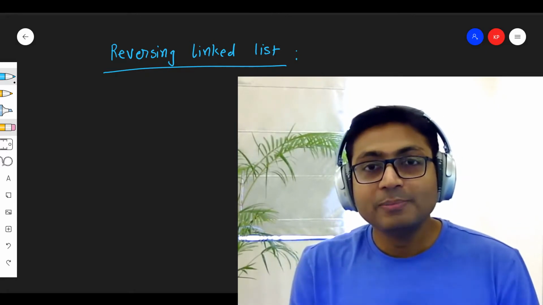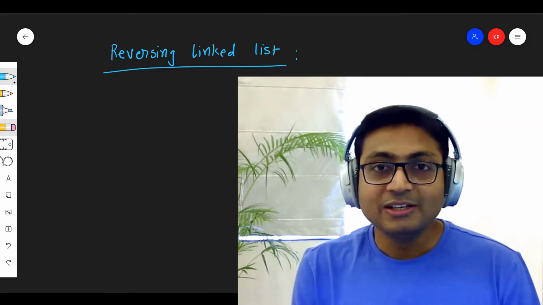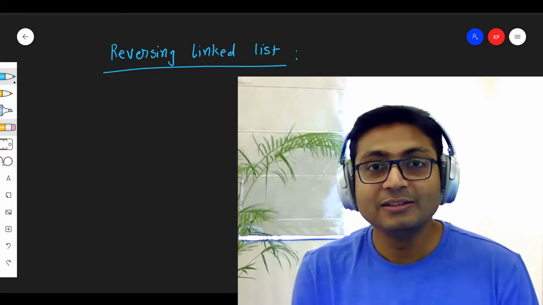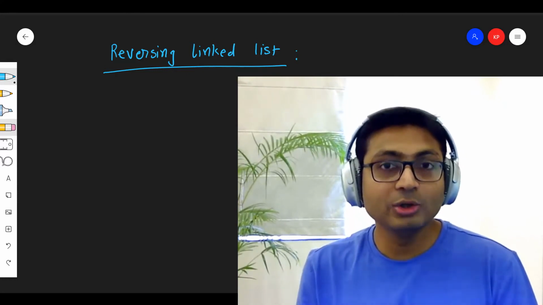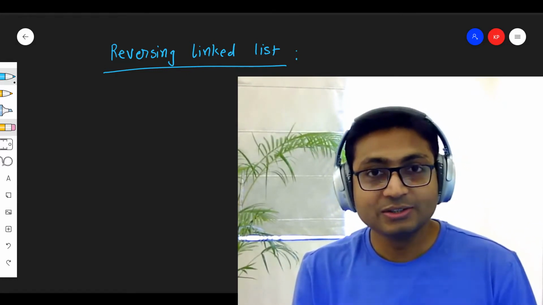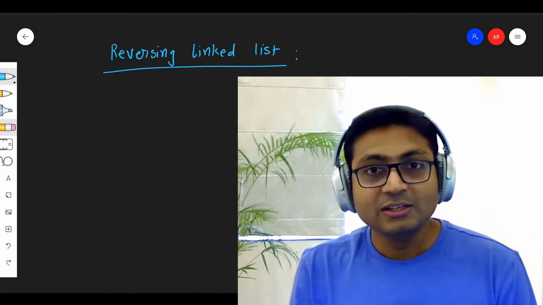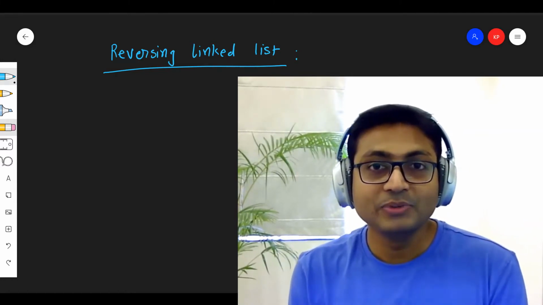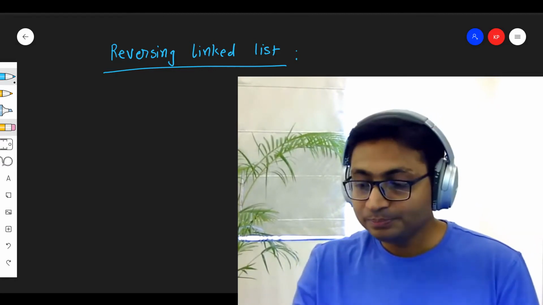Of course, we cannot remember the entire program of reversing a linked list, but what you can remember is the logic behind it, what we call the algorithm to reverse a linked list. I'm going to discuss the algorithms to reverse a linked list first, and then we will write the program in the C programming language. All right.